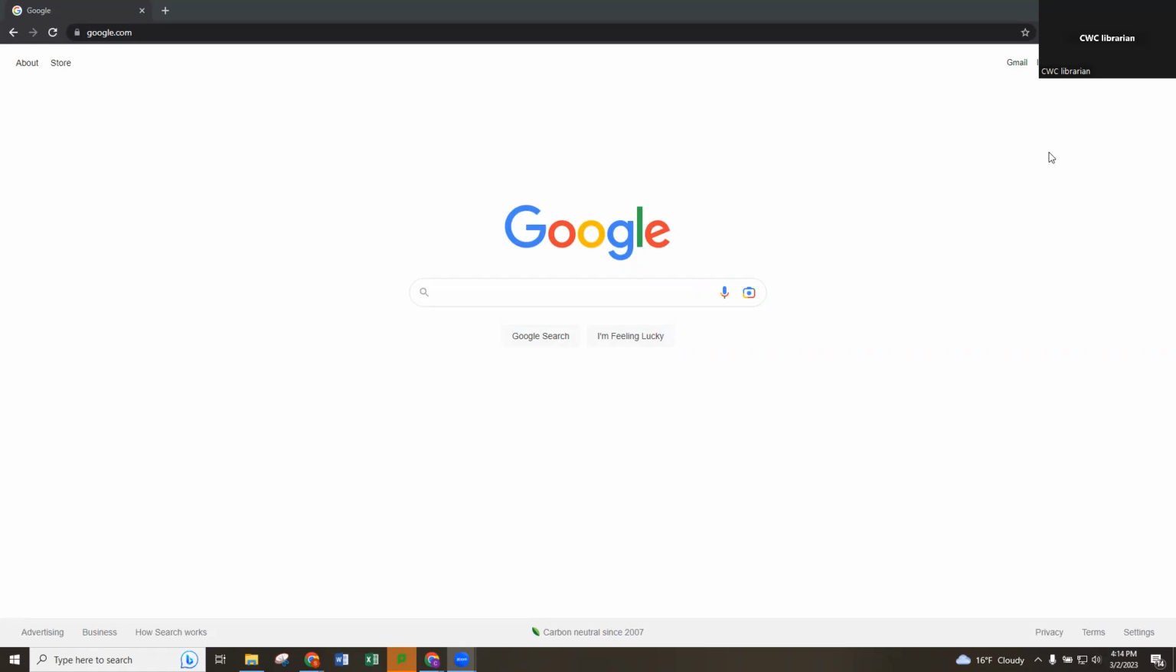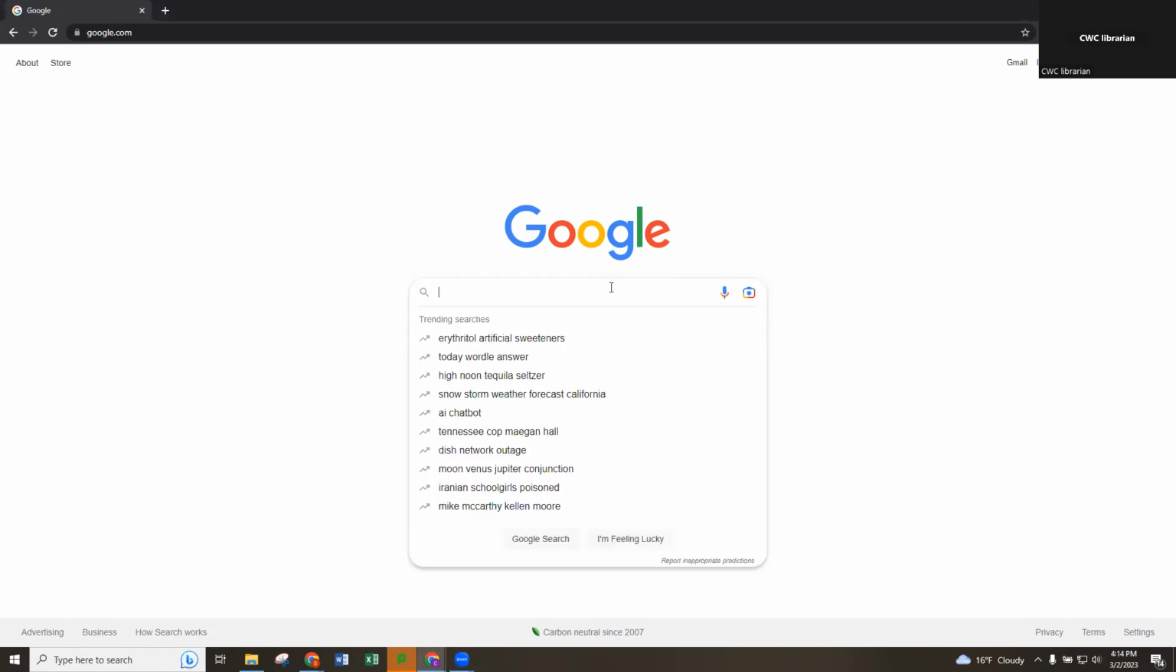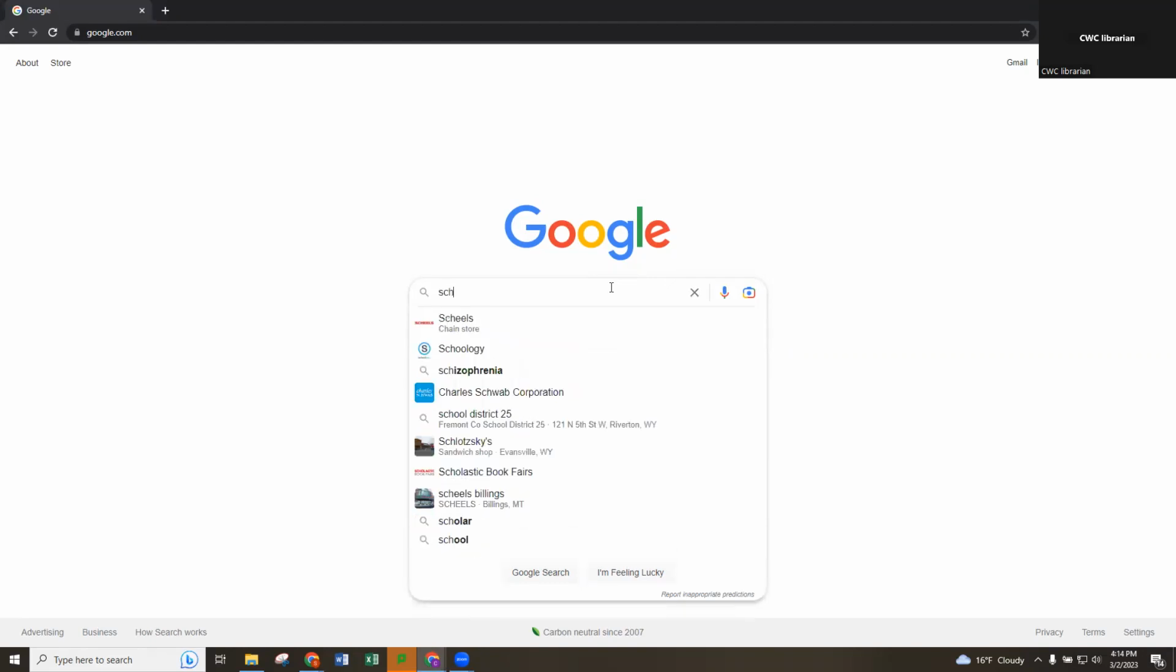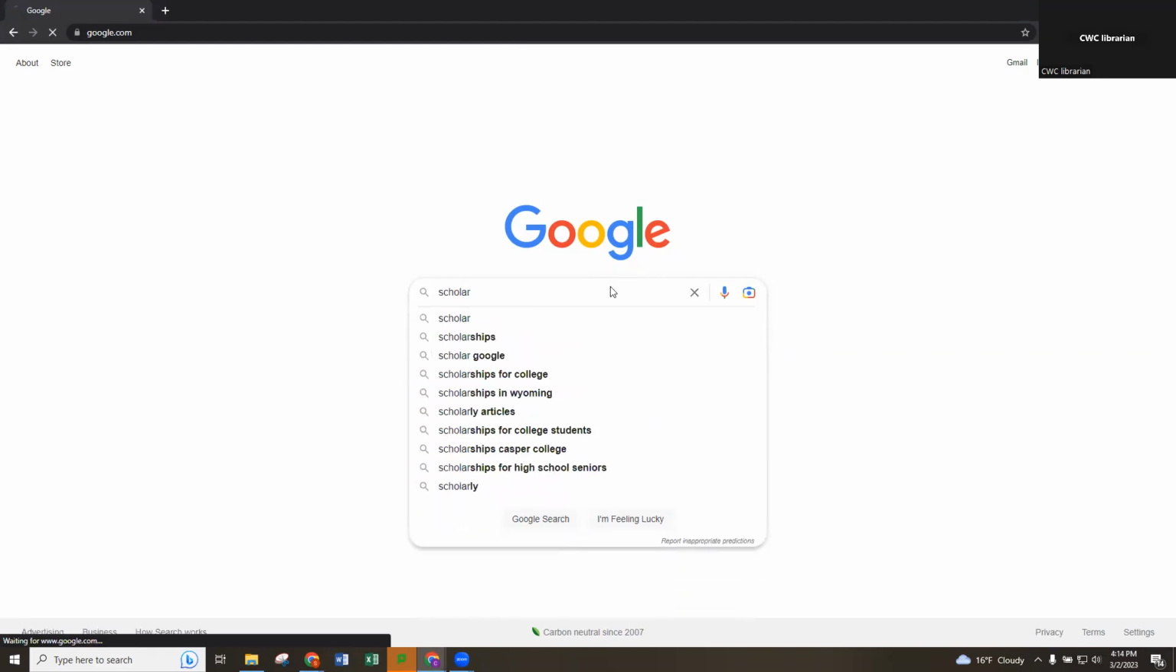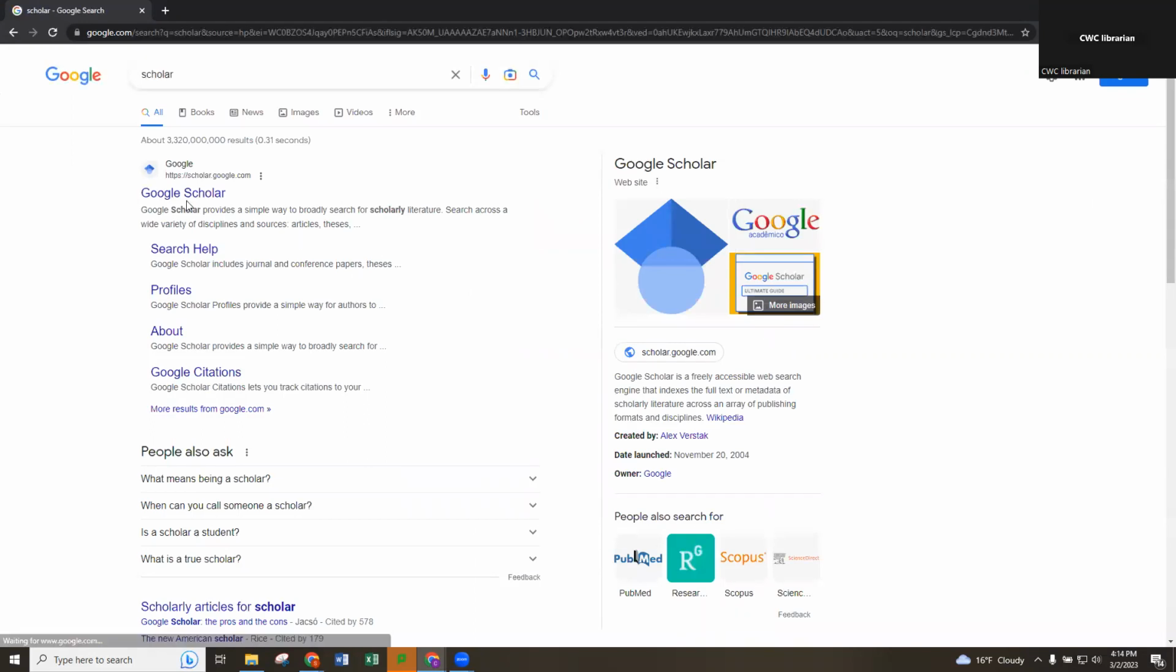So we are all familiar with Google, the search engine. The fascinating thing about Google is that there's actually more than one search engine, and one of those is Google Scholar, which you can access by either typing scholar.google.com or just typing Scholar into the search bar of regular Google. It'll be the first thing that pops up, Google Scholar.